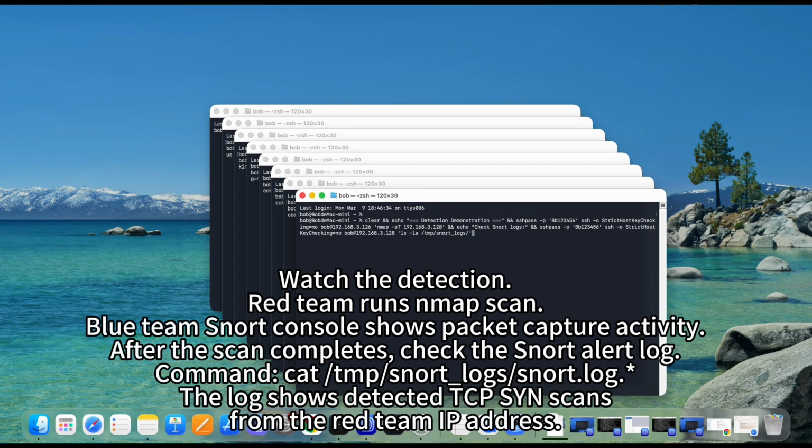Command: cat /tmp/snortlogs/snort.log. The log shows detected TCP SYN scans from the Red Team IP address.